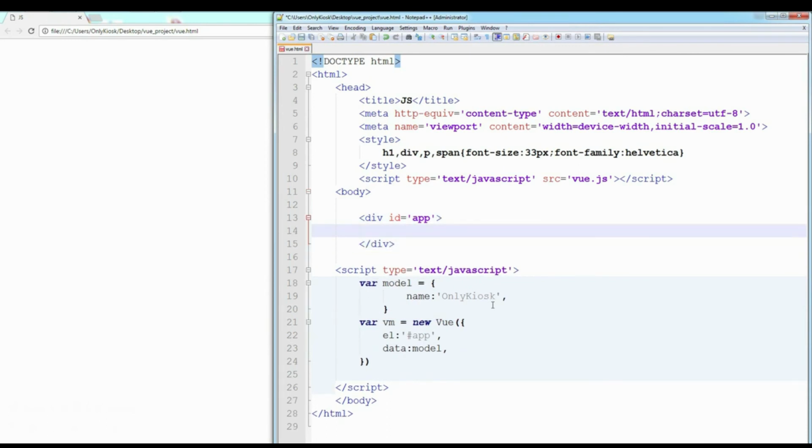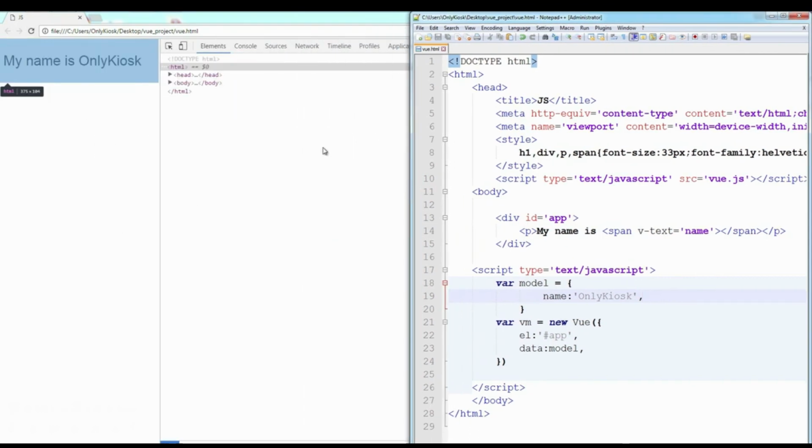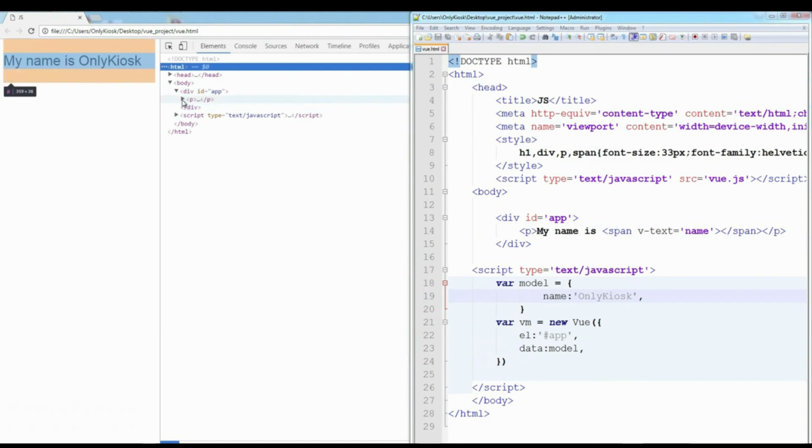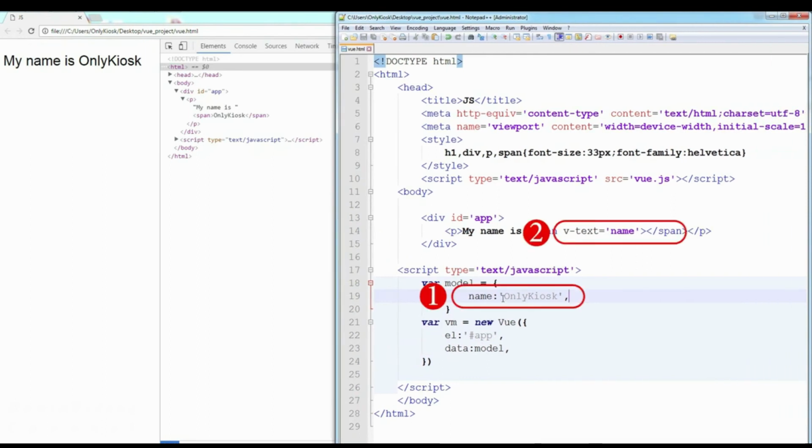Let's tackle V. In the div tag, we create a p tag. Inside it, we write, my name is. Then, we put an empty span tag. In the starting span tag, we insert a new attribute v-text. We set its value to name. Run the program. We can see only kiosk has been retrieved from model and displayed in the view. The bridge is the name property. We have used it twice, once in view and once in model.